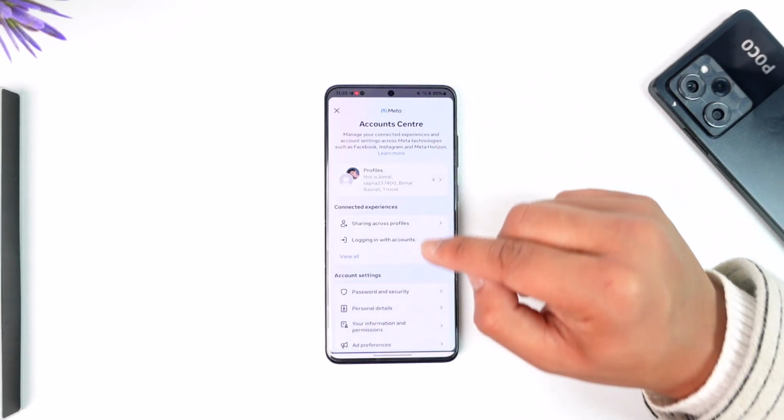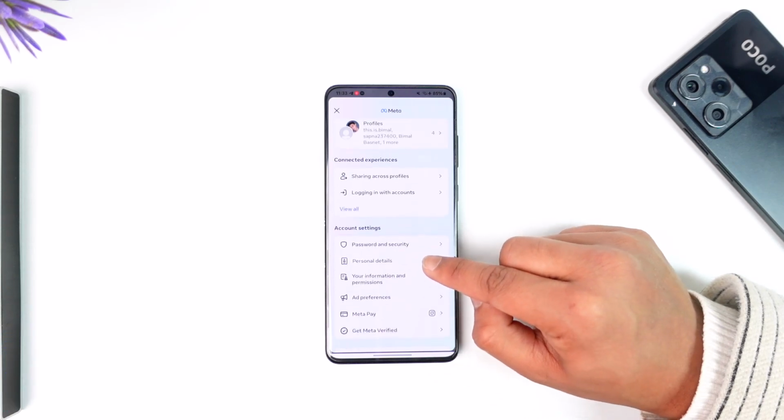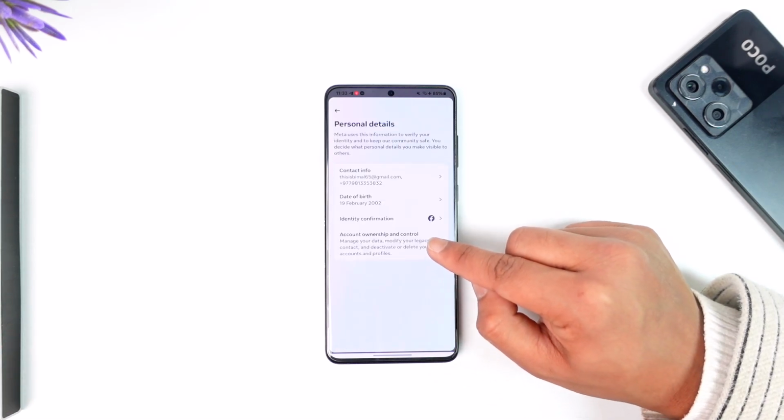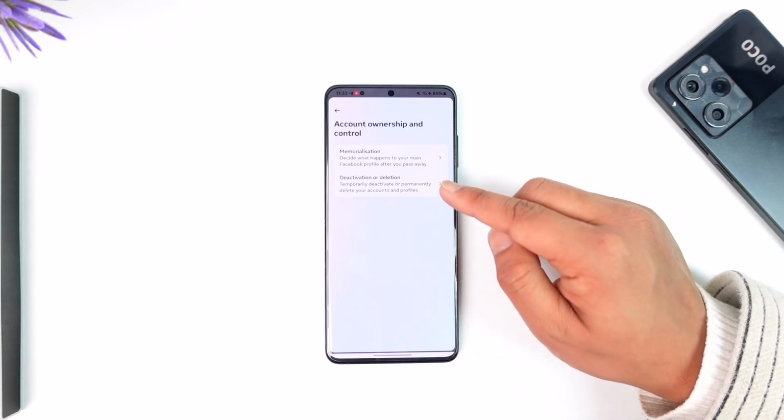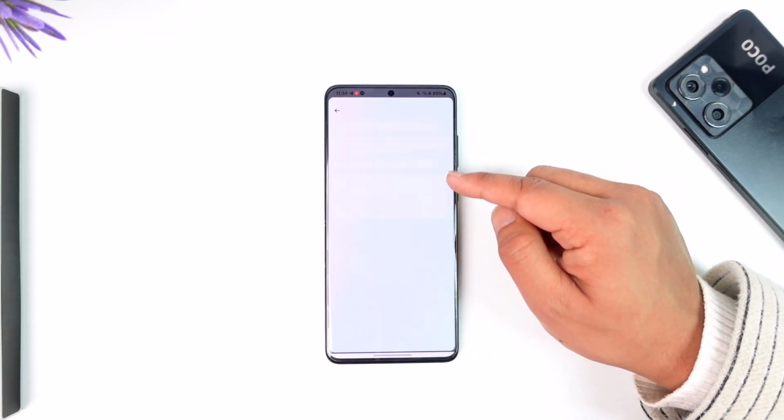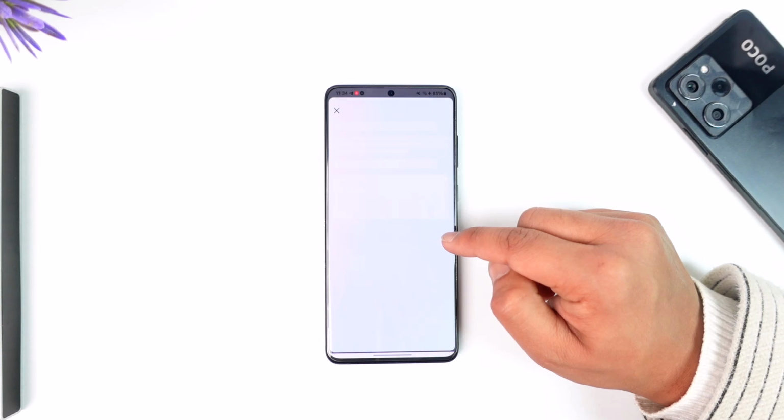Go to account center. From here simply go to personal details. Then go to account ownership and control. Then go to deactivation or deletion here. Then after that select your Instagram account.